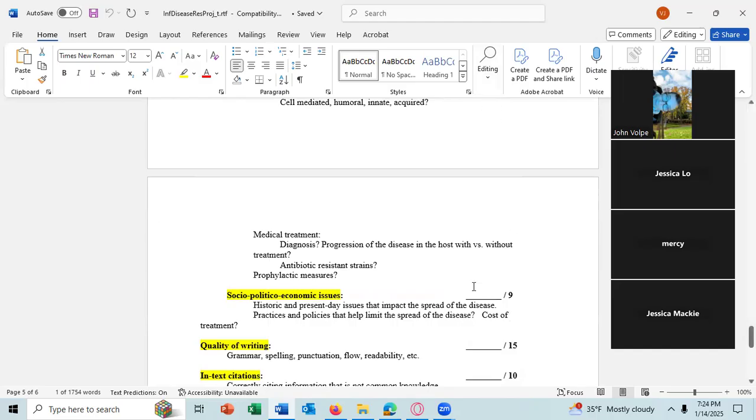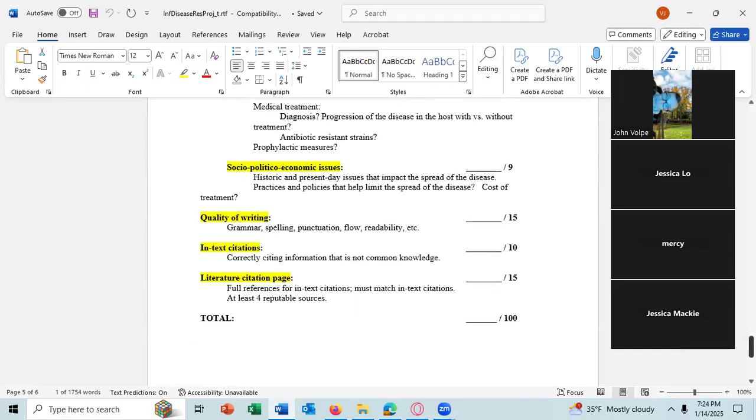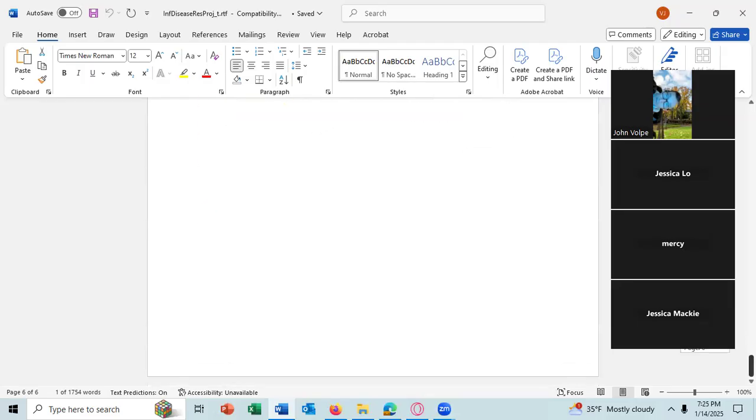Altogether, that's 60 points. The quality of the writing, if your grammar is good, the spelling is good, the punctuation is good, the flow and readability of the paper are good, you get 15 out of 15. The in-text citations, if they're all correct, you get 10 out of 10. Literature citation page, if everything is correct, you'll get 15 out of 15 for a total of 100 out of 100 points. Any questions about this project?